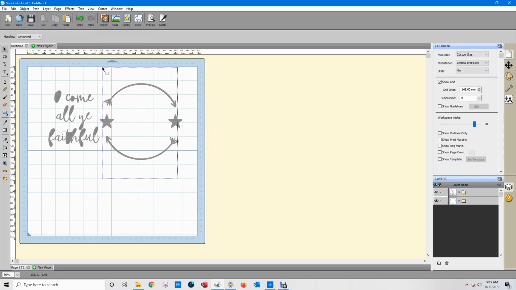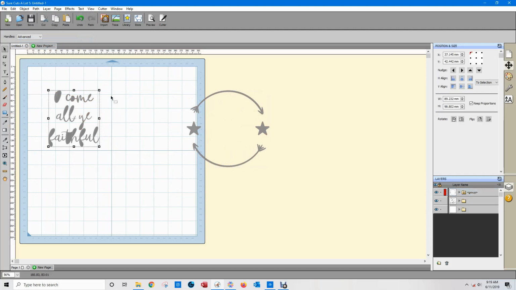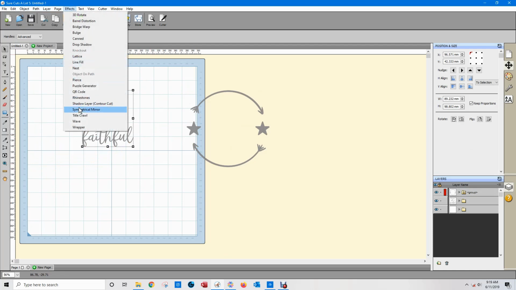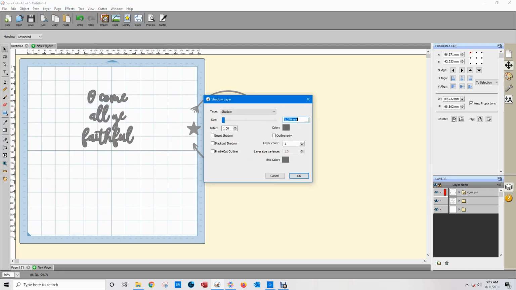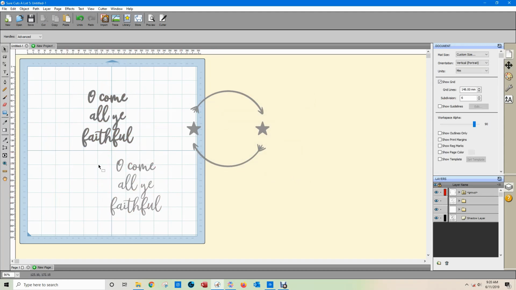Okay. So first of all, I'm going to group that. I don't think I want it, but I'm just going to put it off to the side. And here, I'm going to go in there and merge to get all my bits and pieces. Okay, so now I want to go to Effects, and I want to do a shadow layer, and I'm going to make it 0.5 of a millimeter. Okay, now I like that much better. It's just that little bit thicker, but not too thick that I lose the shapes, except in the E.